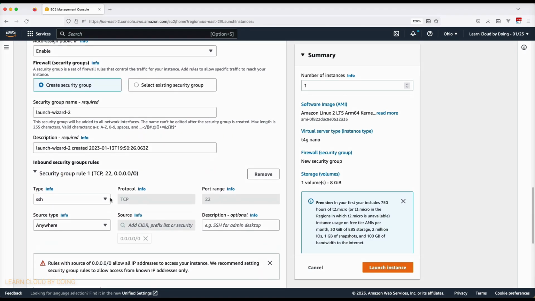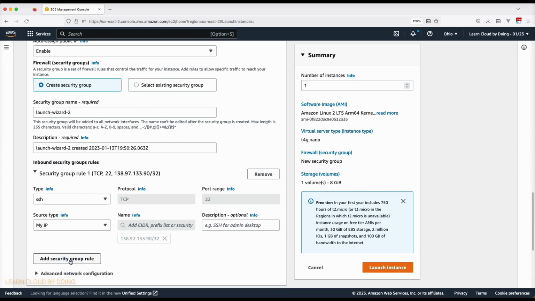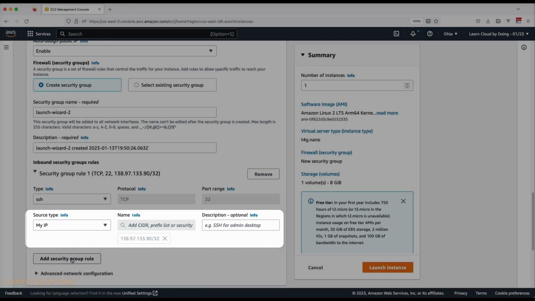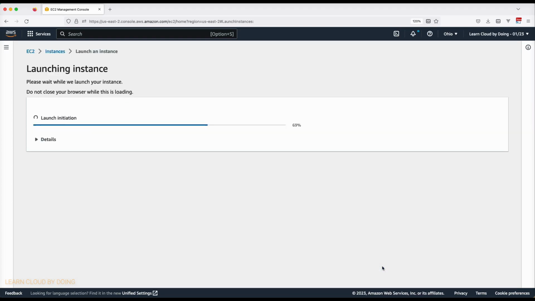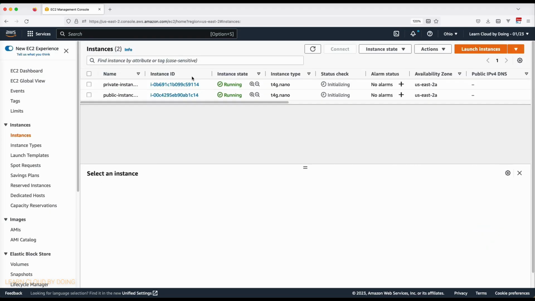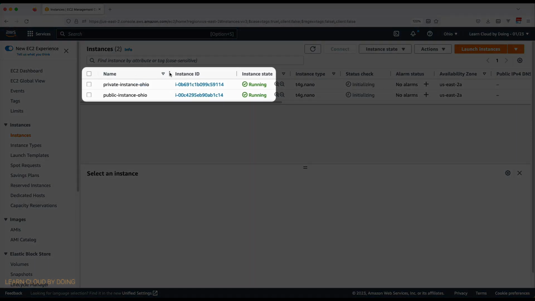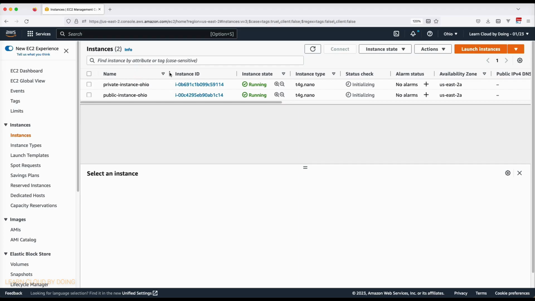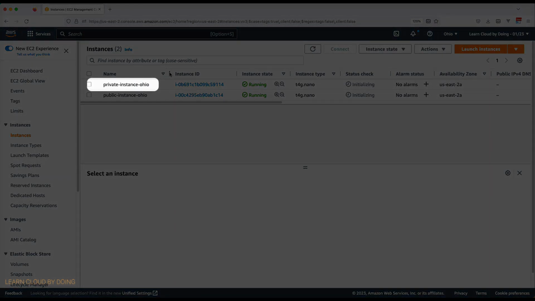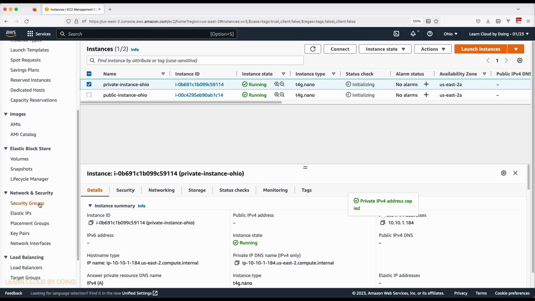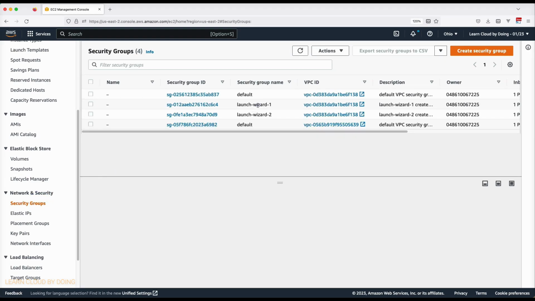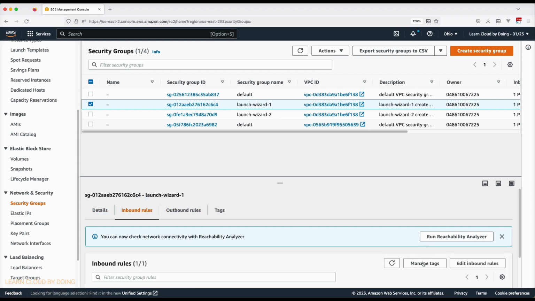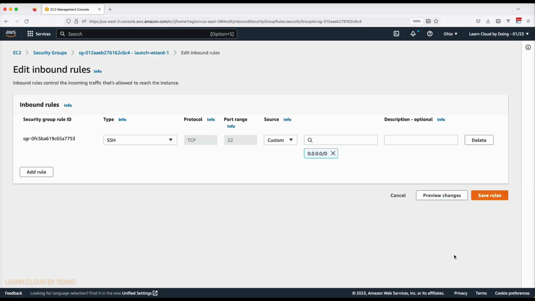Because this instance is exposed to the internet in a public subnet, create an inbound rule that enables only your IP to access the instance. Add an inbound rule to the private instance security group so your public instance can access it. You can do it by choosing the security group of the public instance as your source.